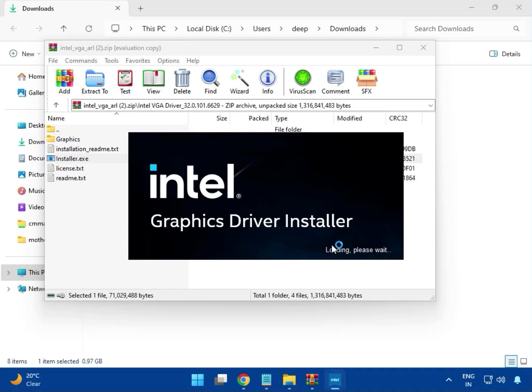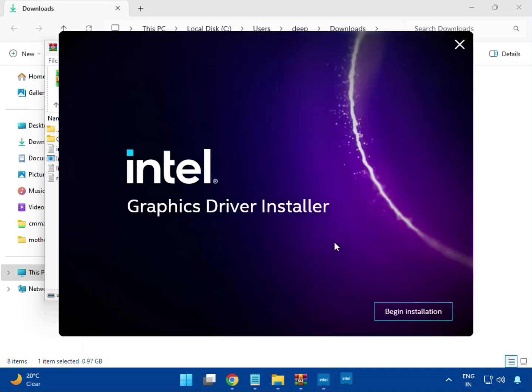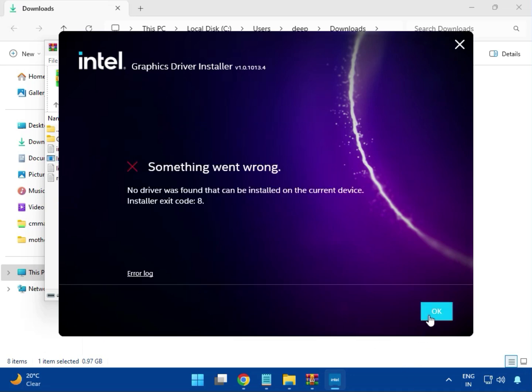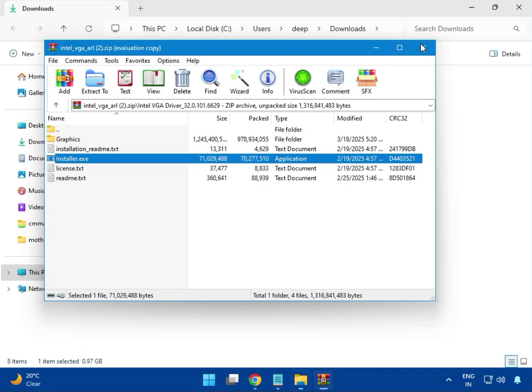It will take some time, and next to installed, and then click to bring installed, collecting about service, and then done with this installation. After that, click OK. When it is completed, then close it.